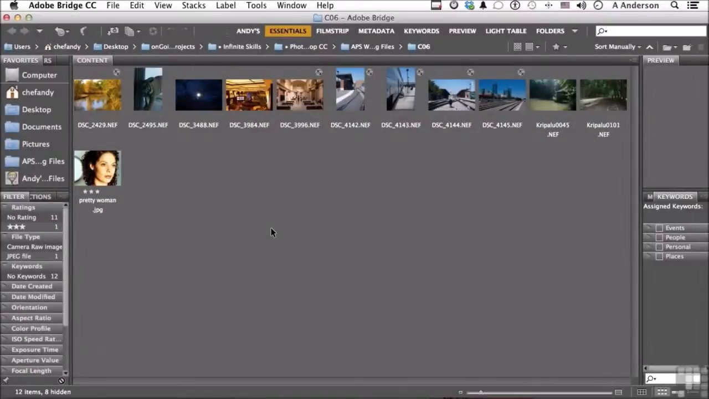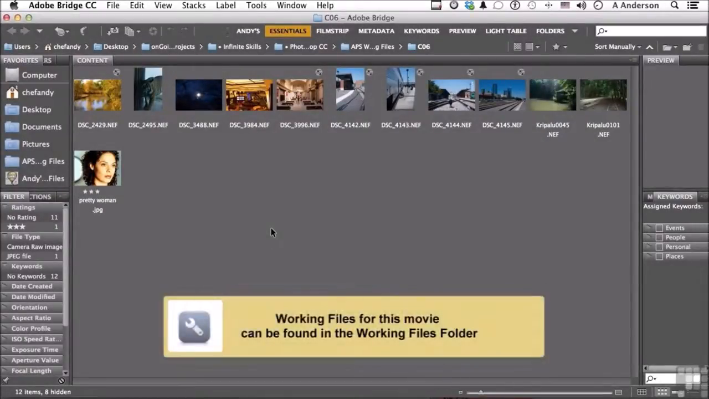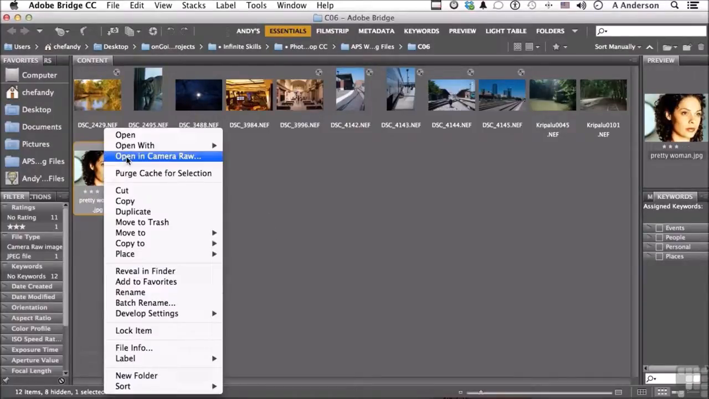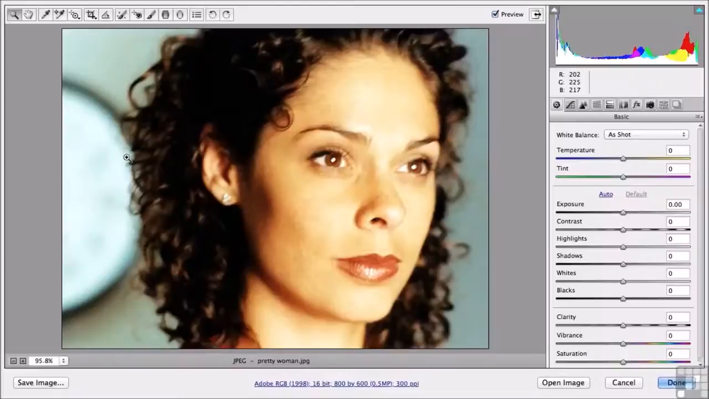In this lesson, let's kill two birds with one stone. Now I want you to open up Pretty Woman, but I do want you to be, for this one, in Bridge, and I don't want you to double click on her. I want you to right click on her. Open in Camera Raw. Now what's a nice JPEG like this doing in a place like ACR?